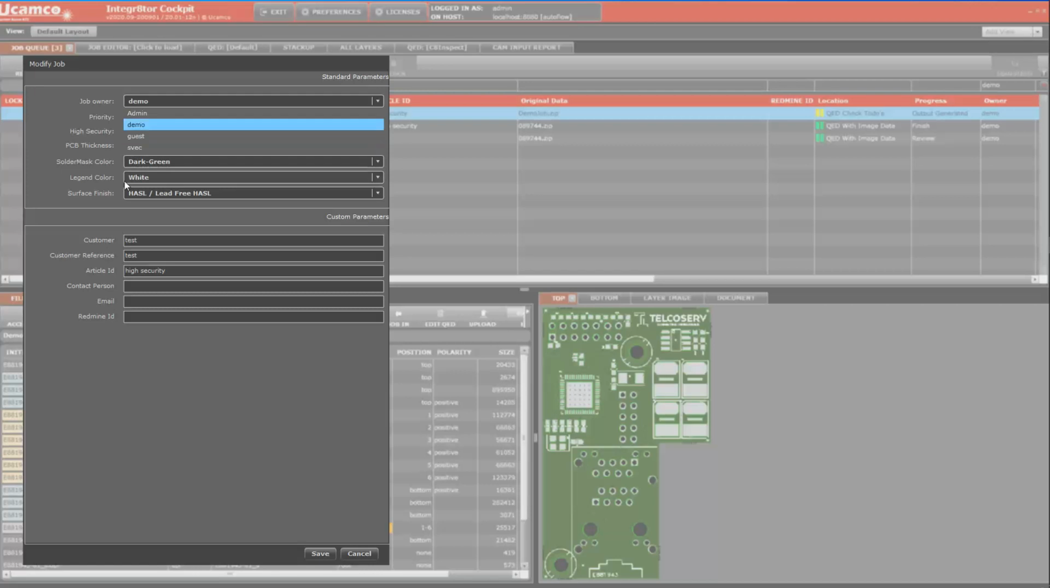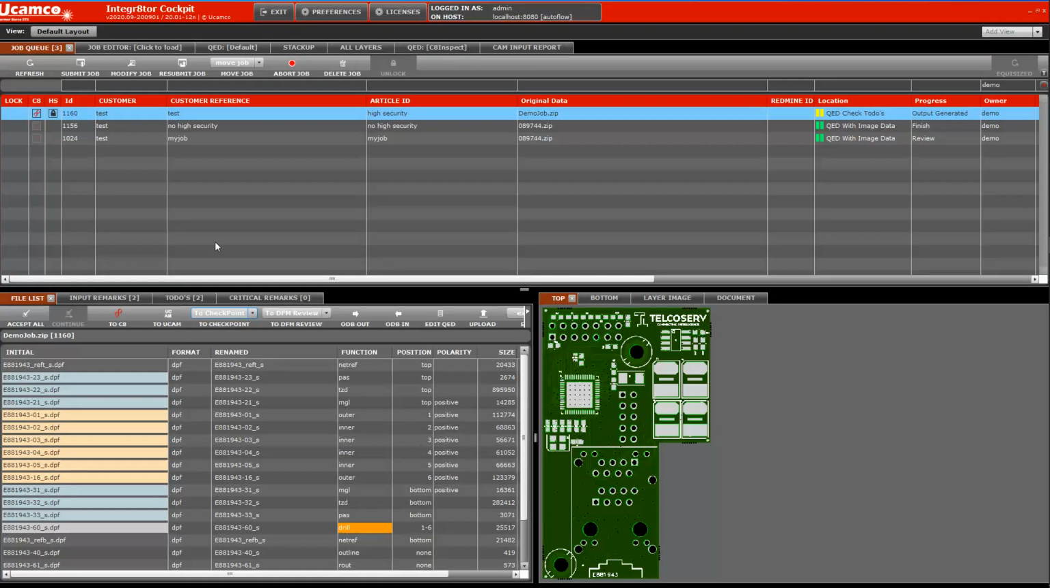myself and do the work that needs to be done, or I could change the owner of the job to guest. And at that point, the person with login guest would have gained access to this job, and he would then be able to do whatever needs to be done. Yeah. So the high security option in Cockpit.